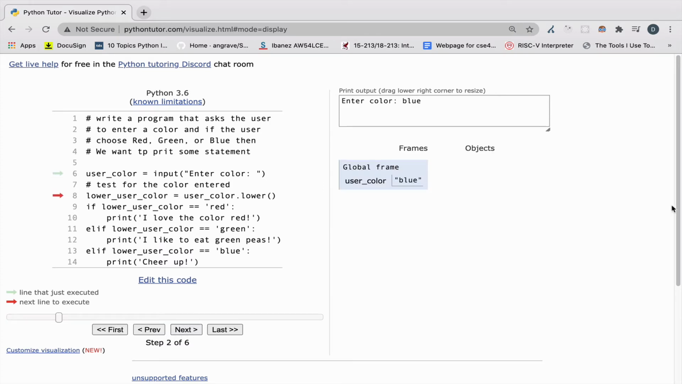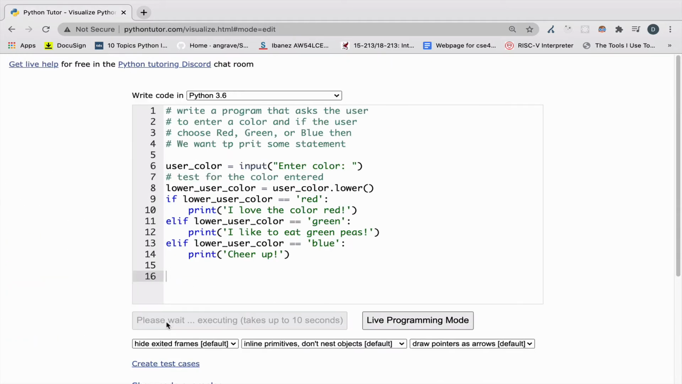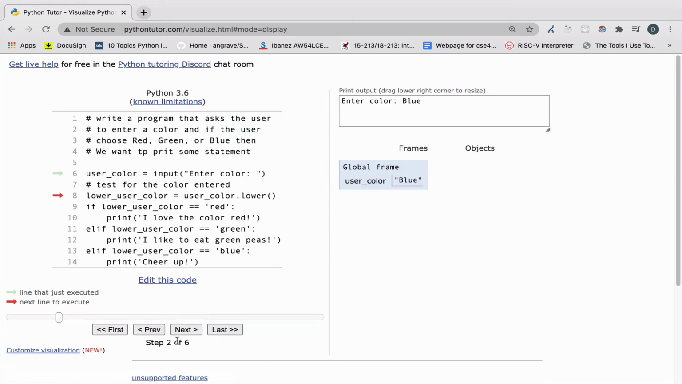But better yet, let me do it again. But this time I'm going to make the blue a capital Blue. Let's say Blue. Just to show you what actually happens in the conversion. So notice, I convert the value in the user color variable to lowercase. So now all I have to do is check for lowercase blue.